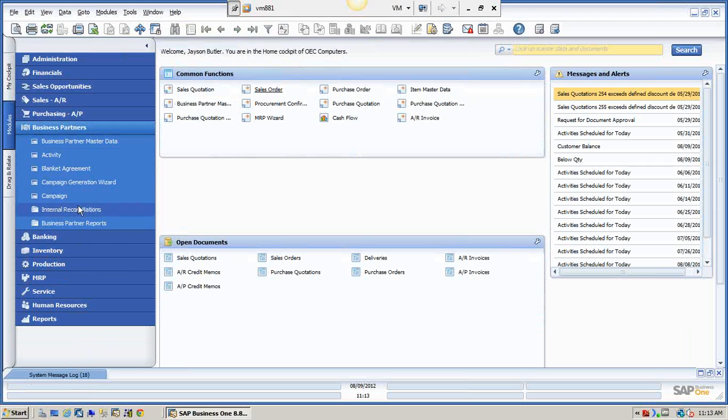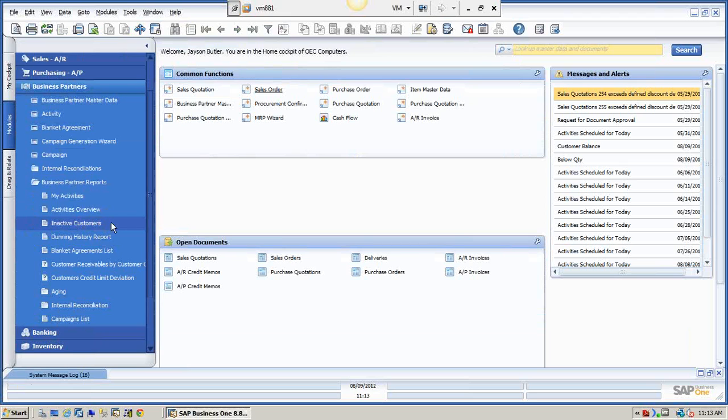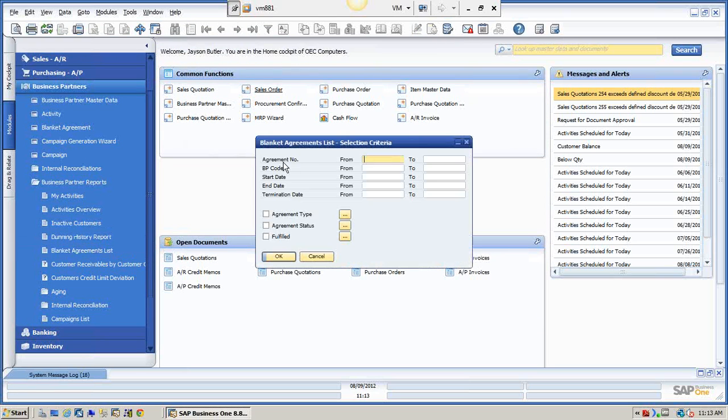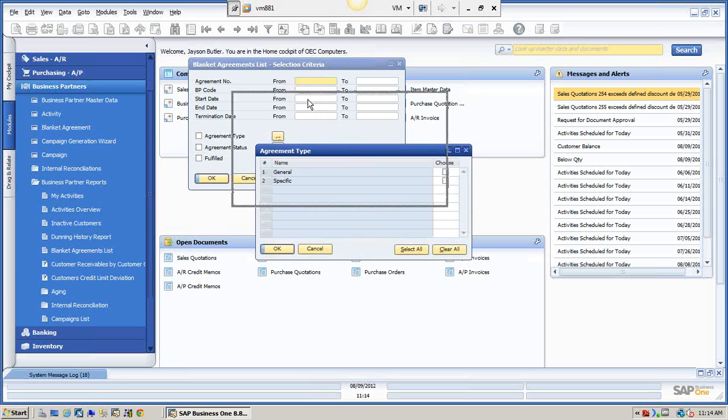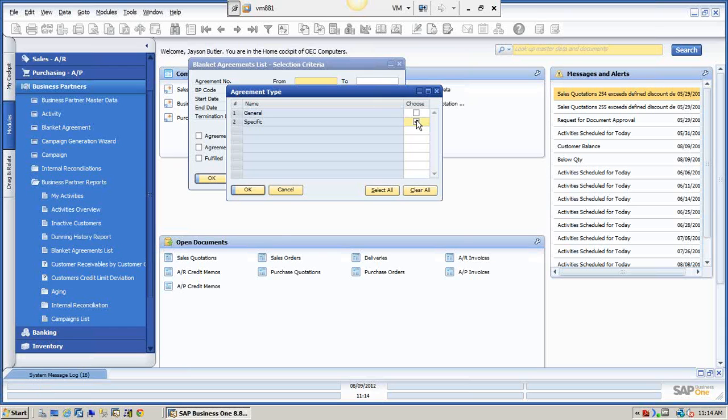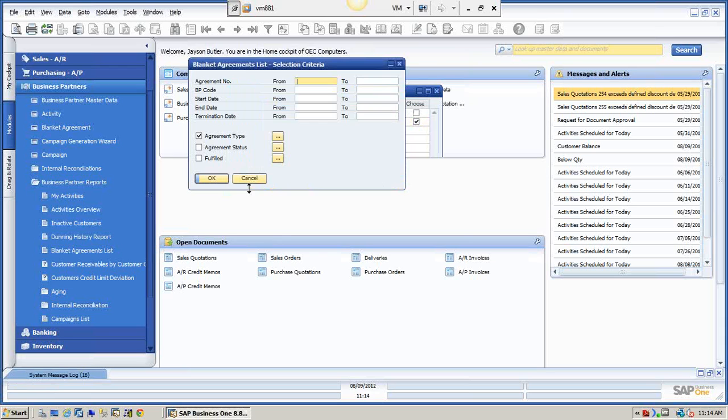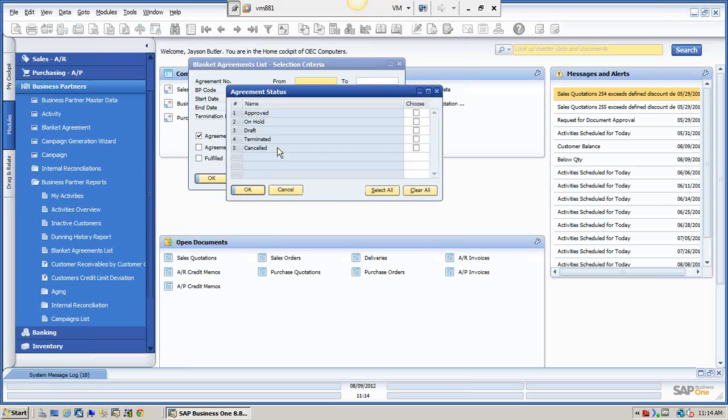There are some reports. So if we go into the reports, we can look at the blanket agreement list. Okay, we can specify the blanket agreement types and statuses. So if we look here, we can actually take a specific number. We can go by a BP code, names, and so on. We can also go by the agreement types because we can click here and we can select what we want to see. Do we want to see just specifics or both? We can look at agreement statuses.